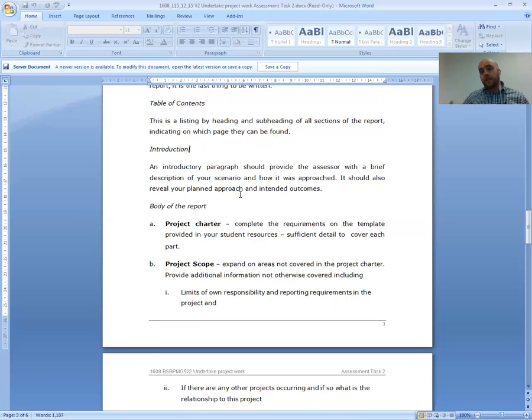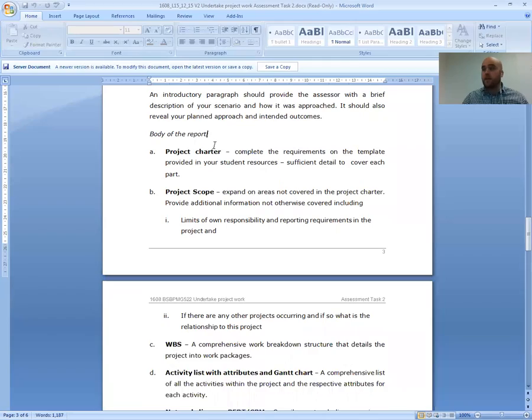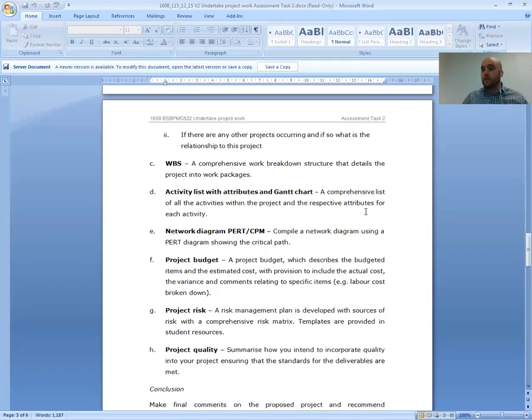It's a good lead in. It'll start you up. You'll also talk about, okay, we had a project charter, we've had a work breakdown schedule. This is how we did each of these, which will make more sense soon. And then we're going to come to the body of the report. The project charter is, I will show you that in a second.